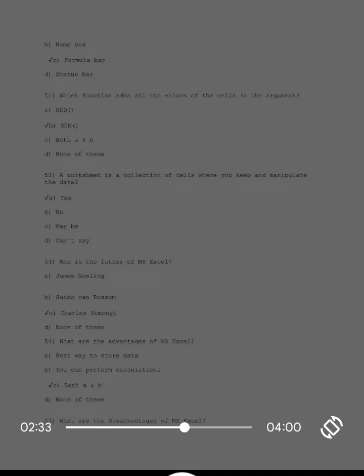Which function adds all the values of cell in the argument? A: Add, B: Sum, C: Both, D: None. B, Sum. You know that answer. A worksheet is a collection of cells where you keep and manipulate the data. A: Yes, B: No, C: Maybe, D: Cancel. Correct answer will be yes.